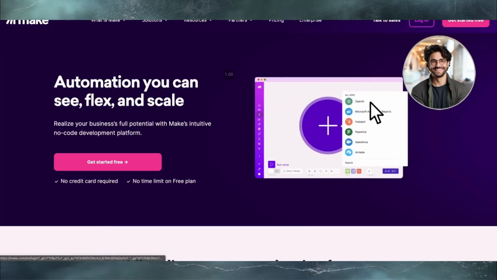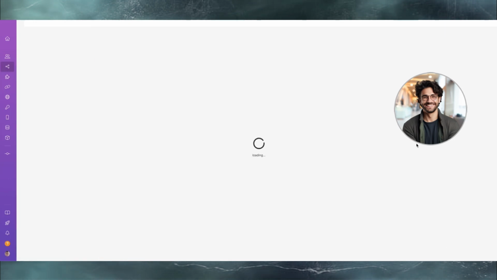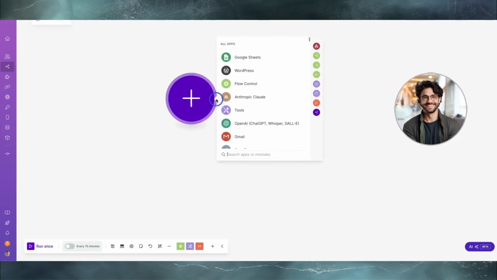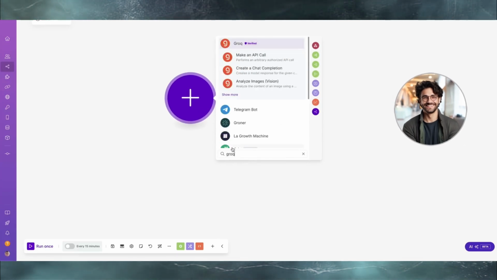And we're going to log in. And once you've logged in, you're going to navigate to create a new scenario, right? This is a section where you can link any sort of apps that you want. Now, just to show you how to link DeepSeek directly, all you're going to do is you're going to click on the plus sign. Then you're going to search for Grok, G-R-O-Q.